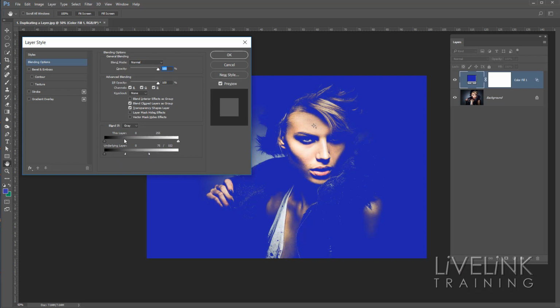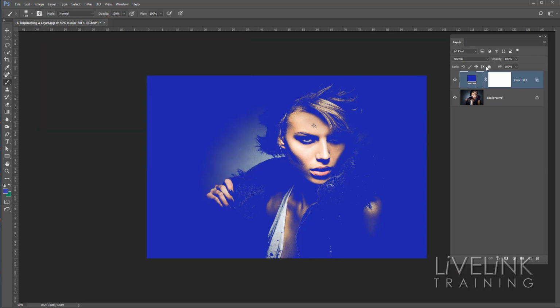And we can do it with any of the sliders, but this is called blending with blend if, and it's an advanced blending mode, but it is very easy to use and it is very, very effective. And I'll click OK, and now we've got quite an interesting effect using the blend if.